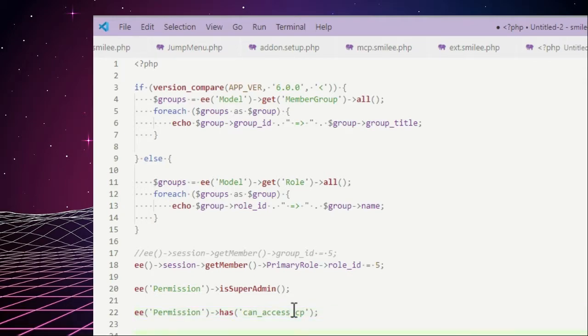And finally, the good news, if you are using old legacy code checking user data, it will just work. You don't need to make any changes to it. But if you're calling the member group model directly, you would need to replace it with role.